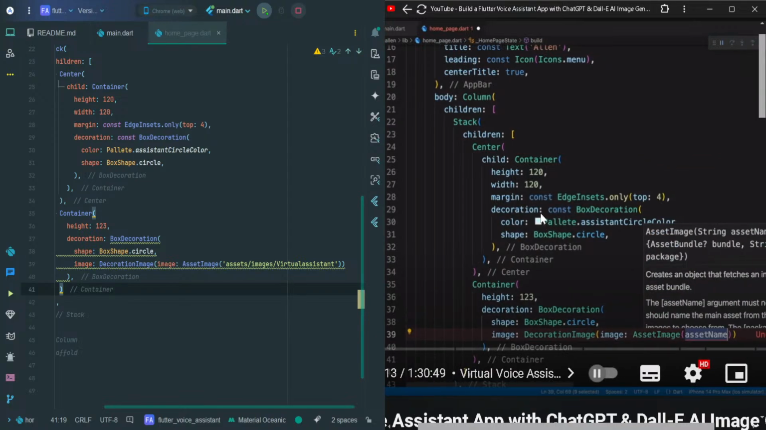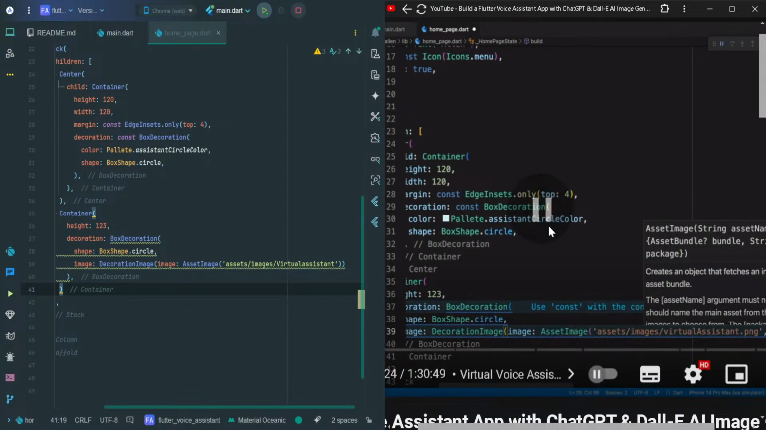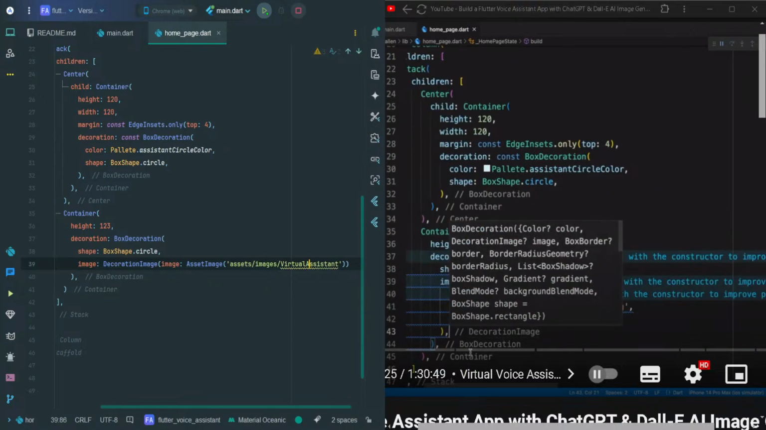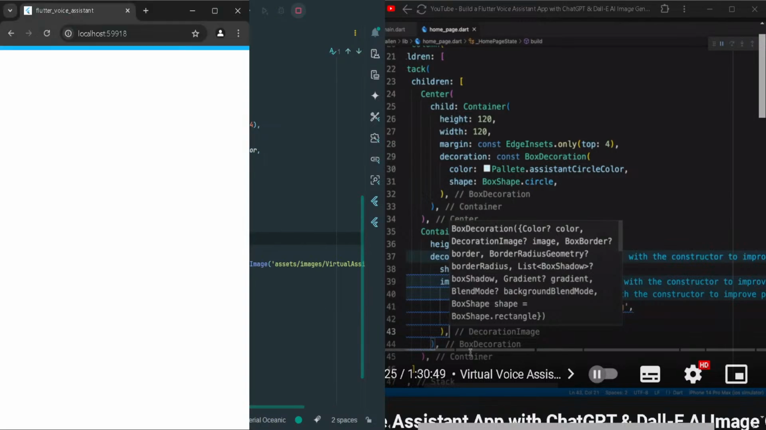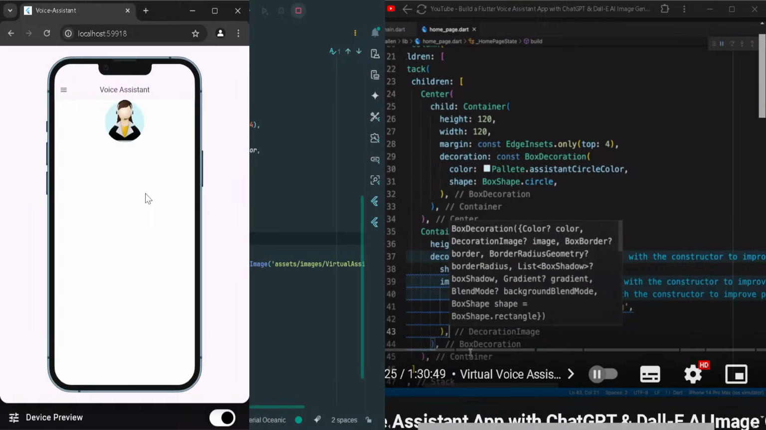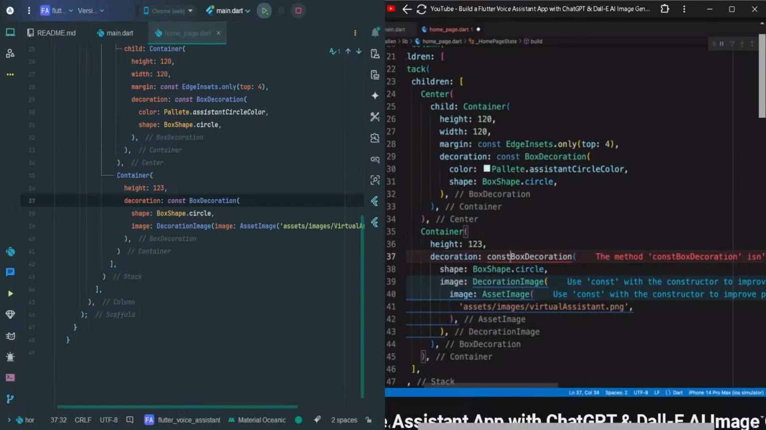because we want to get access to this image, right? So we'll pass in the asset, which is assets/images/virtual_assistant.png. And save it. Now let's put a const over here so that we remove the warning.